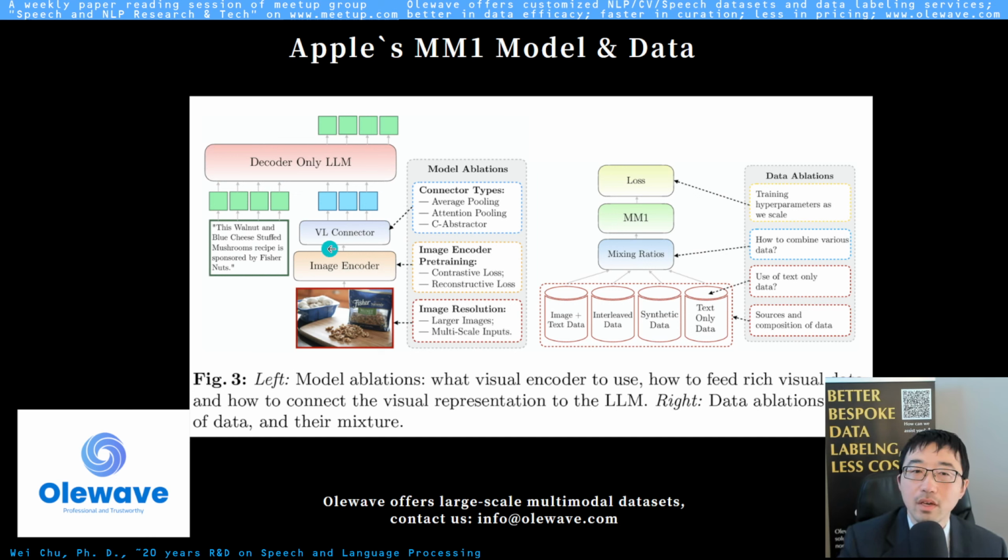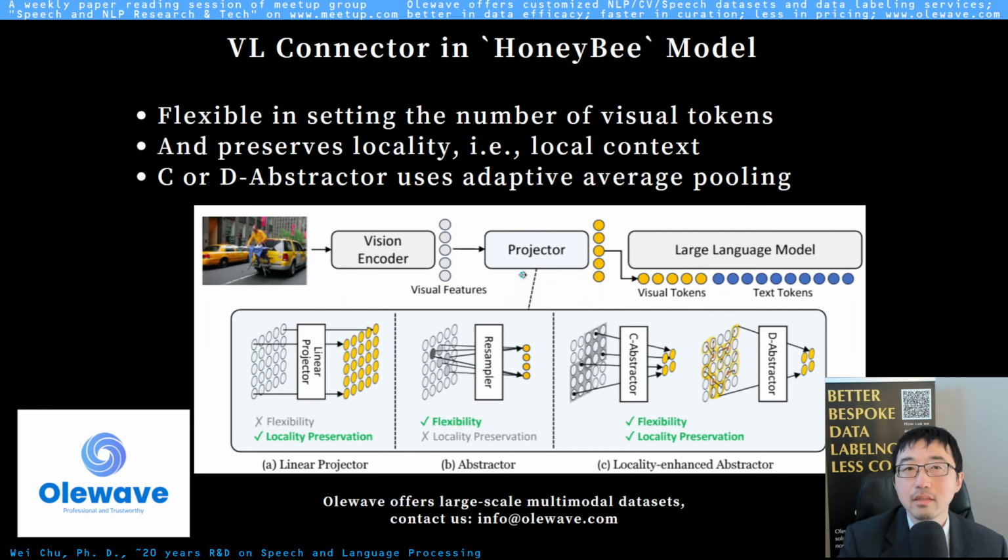You may ask, what is a VL connector, or vision language connector? This is something from the Honeybee model, which was published by the Kakao team in Korea last year. It has the benefit of being flexible in setting the number of visual tokens. You can use a resampler, which can do the same thing, but this model is capable of preserving localities as a linear projector does, while the resampler cannot do this.